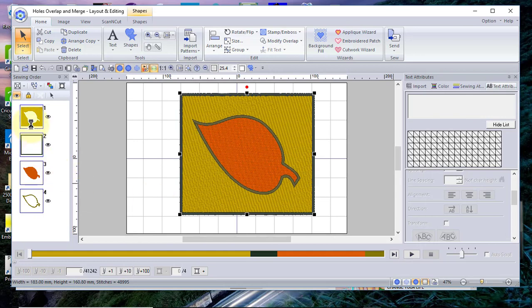Now if you look in the sewing order, you can see there's a hole that's completely cut in the center where that leaf is going to sew on top of it. And this is something you would typically want to do because you don't want to have all the stitches built up on top. Now let's look at the third option.